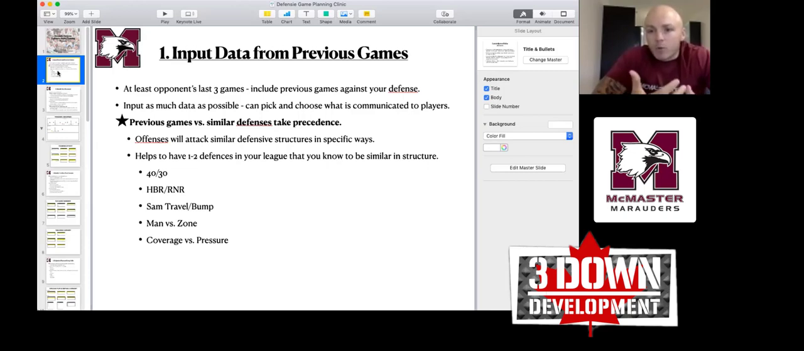That may be more relevant to what we're going to see than if they play a team that plays a ton of man-to-man or runs their halfback across or tracks their Sam on the fullback. They're going to get different looks than what we would typically see. So I think the games you want to give the most precedence to are the ones with similar schemes to what you see, because offenses are going to attack those structures in similar ways.